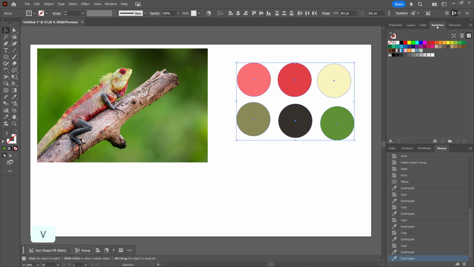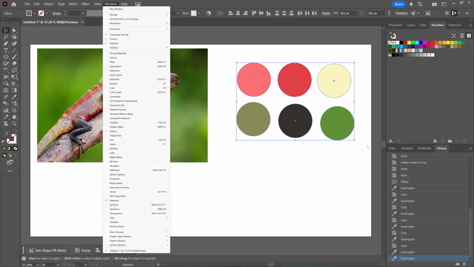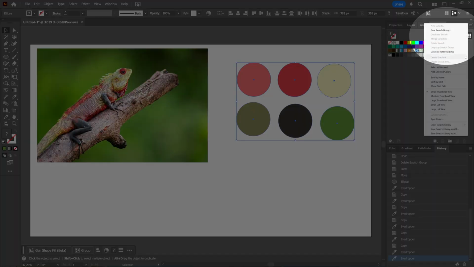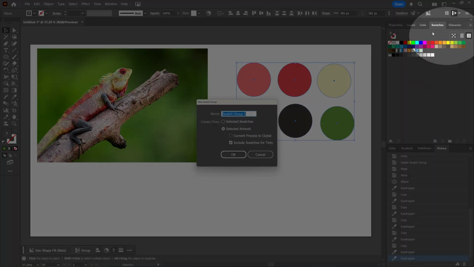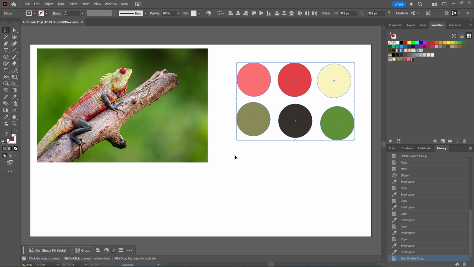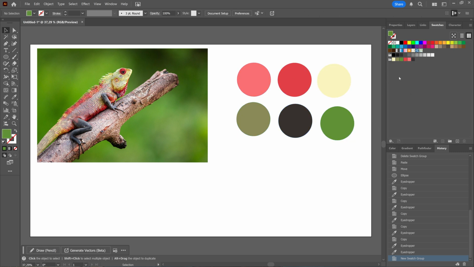And then in the Swatches menu, which if it isn't visible, you can also go to Window and then select Swatches. In this Swatches menu, I'm going to press this hamburger icon and then I'm going to create a new Swatch group. So in the new Swatch group, you can give it a name and you create from the selected artwork and include the Swatches for tints and then you press OK. Now you have a new Swatch group here, as you can see in your Swatches window.